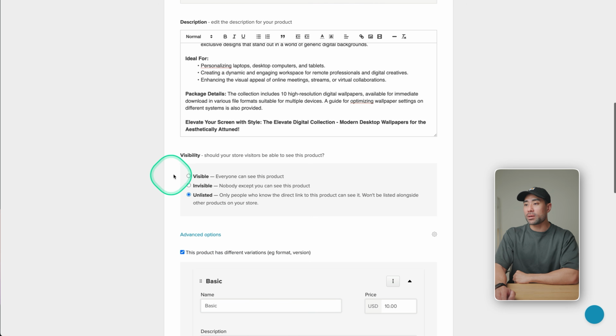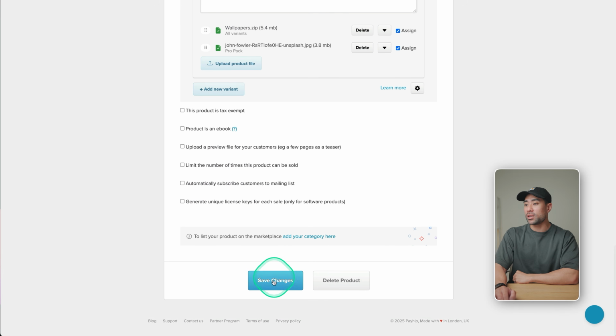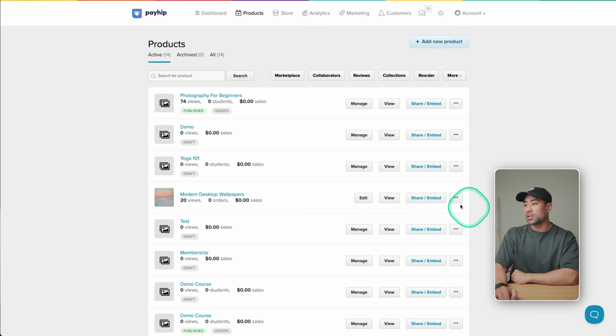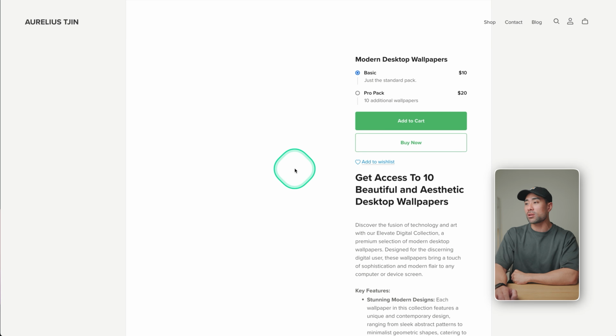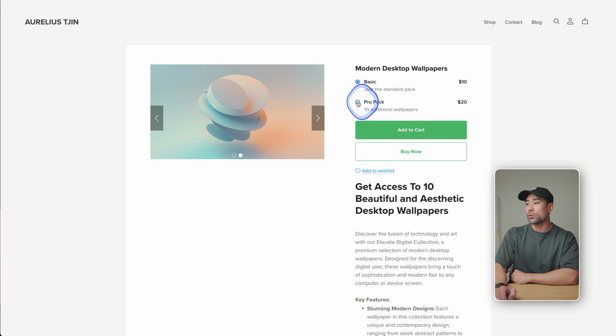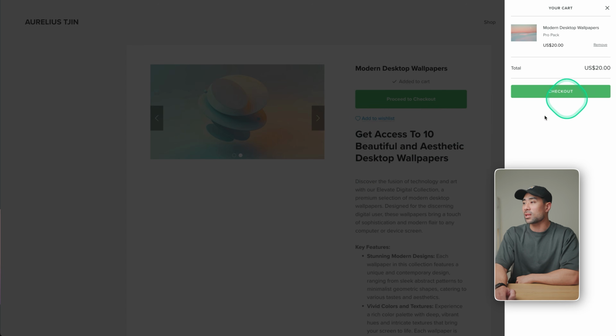For this example, I'm going to make it visible so you can see what it looks like. I'm going to save that. Now I'm going to find it back in my product section and then click on view so that you can preview what it looks like. There we go. We've got the basic and the pro. And if someone does want the pro, there's 10 additional wallpapers, they can do that. Rather than selling for $10, you've got $20 right off the bat. Clicking on add to cart will add it to the cart.